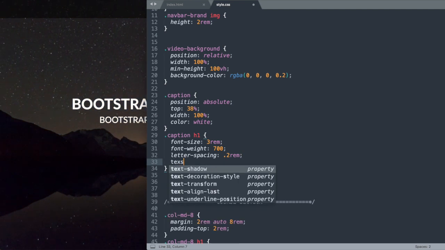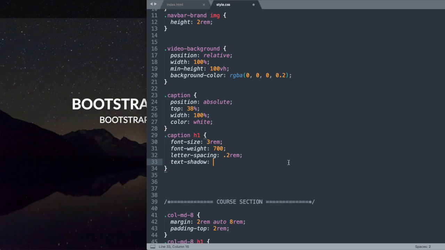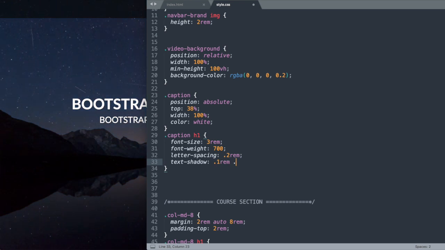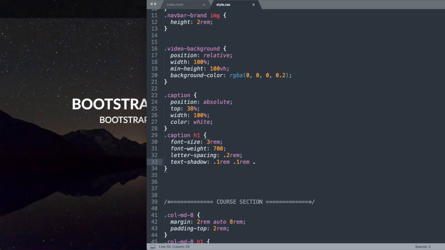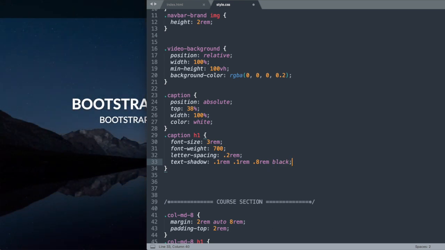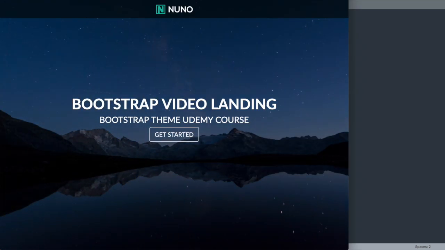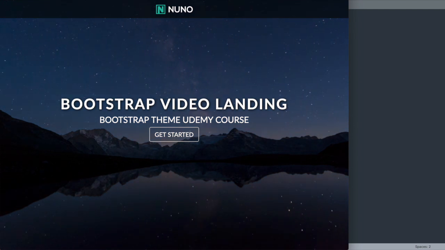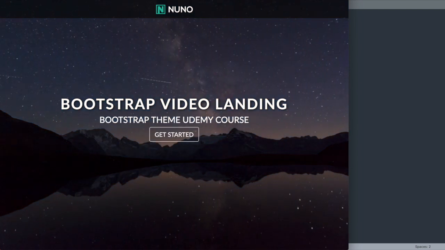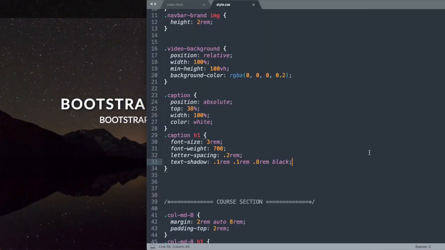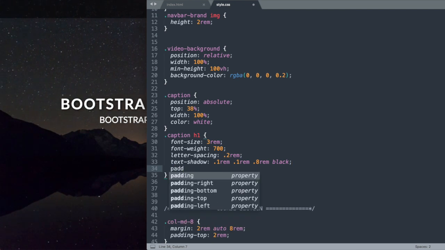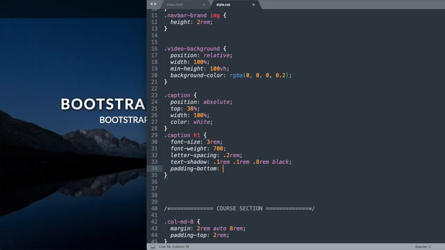And then let's add some text shadow to make the white text pop a little more. So we'll say 0.1 rem horizontal, 0.1 rem vertical, and then we'll give it a blur radius of 0.8 rem, and then we'll just say black. Okay, so now if we refresh, there we have the text shadow around the heading 1, and it looks just like the original until we get to the spacing underneath it. So let's say padding bottom 1 rem or 16 pixels.